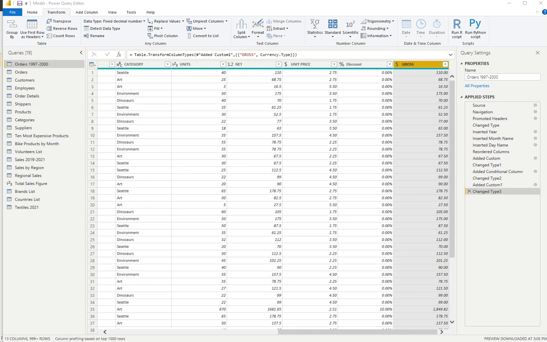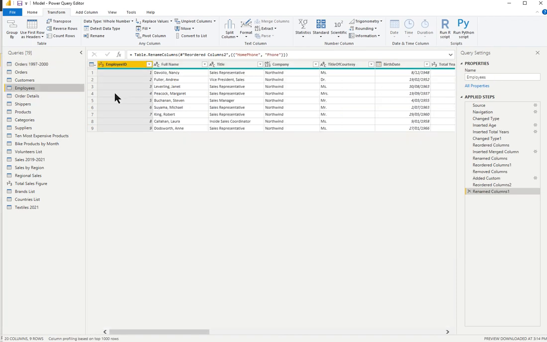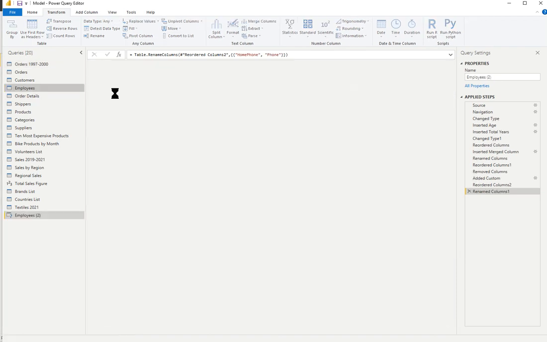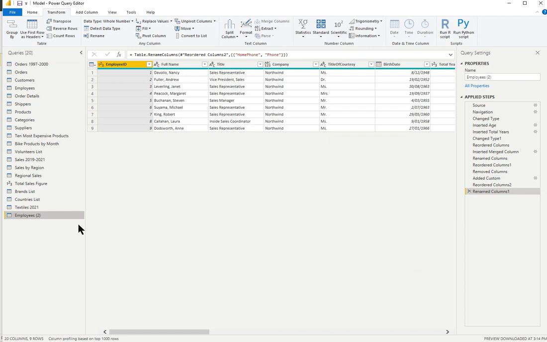Often when we receive data, it's broken up into various columns, and there comes a time where we want to merge some columns together. Let's play with the employees query. So I'm just going to click on employees and go Control C, Control V to make a duplicate of employees. If I then click on employees 2, press the F2 key, I can call that employees data.